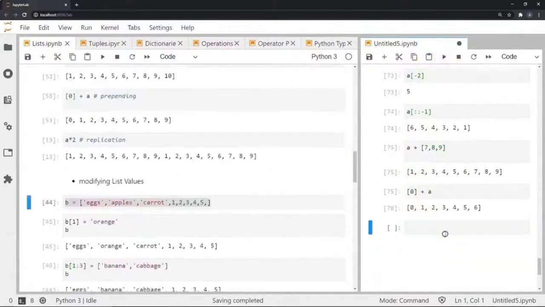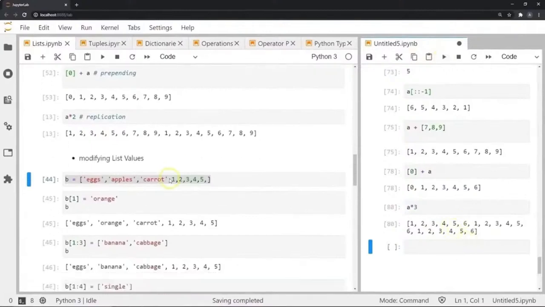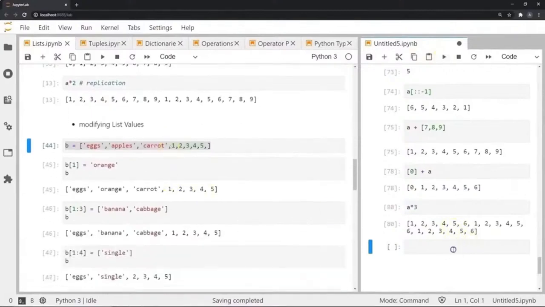Similarly, if I did A star 2, this is essentially replication, or a replication function, where I'm repeating the values in A twice. If I did A star 3, it's the same function, but now I'll have the elements repeated thrice, as you can see here. Let's move on to modifying list values. This also shows the mutable property of lists that I had mentioned earlier.